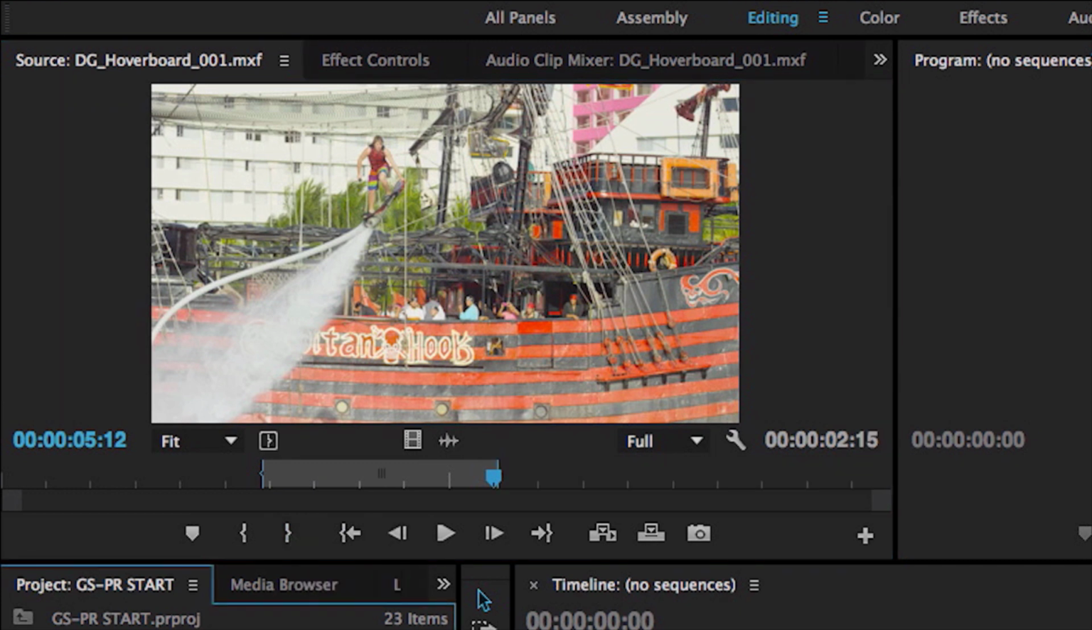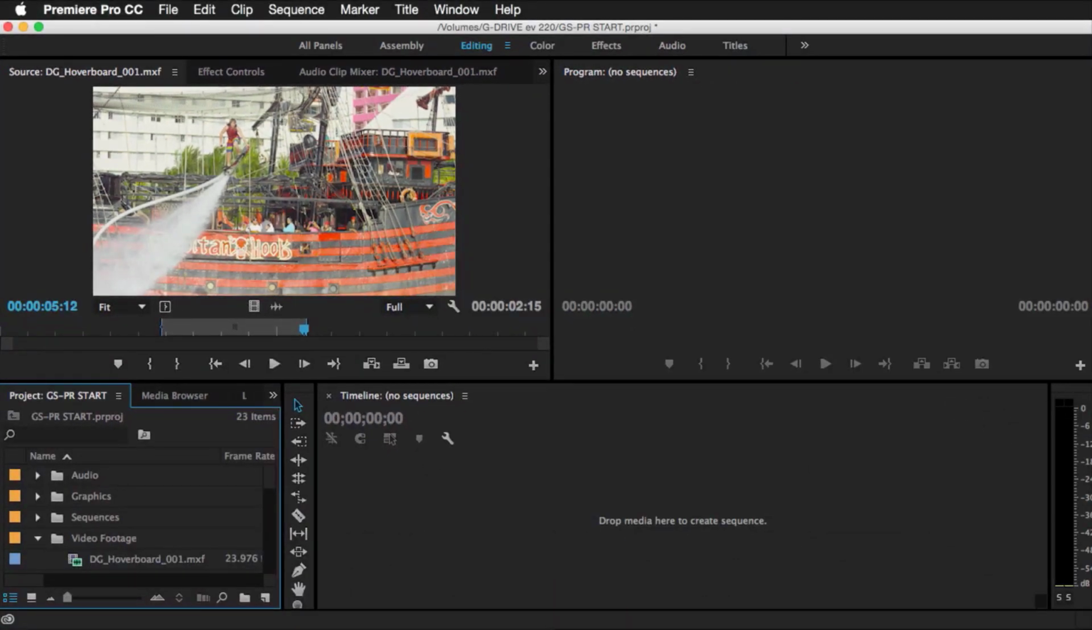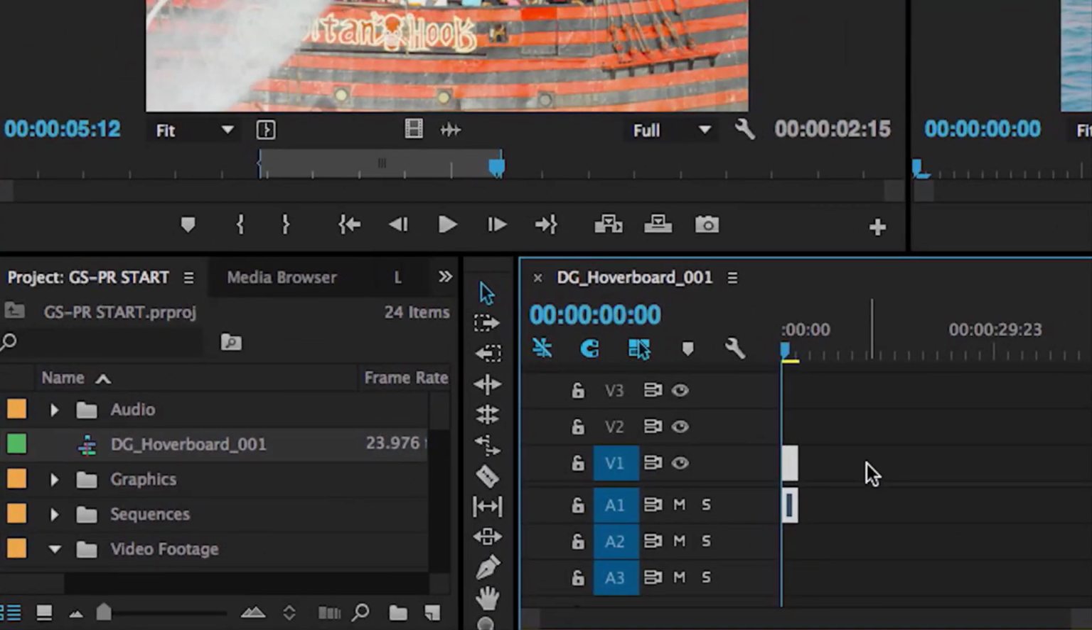The easiest way to set up your sequence is to drag the media from the source window into this blank sequence area. When you do this and you drag and drop, you'll notice that Premiere Pro already set up the timeline with the correct frame size and the correct frame rate to match the clip from the source window. This also works if you drag and drop from the project bin into a blank sequence area.